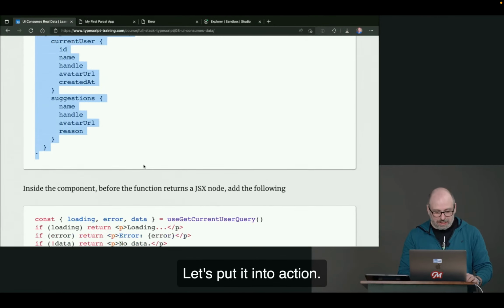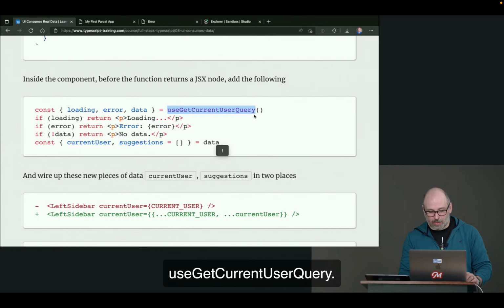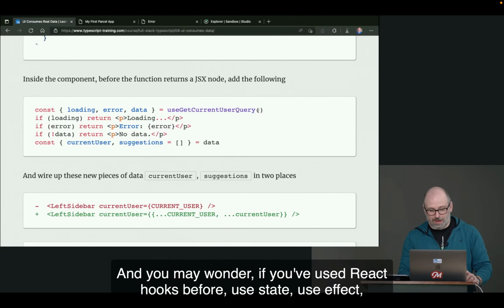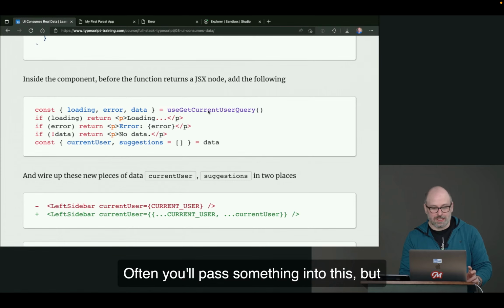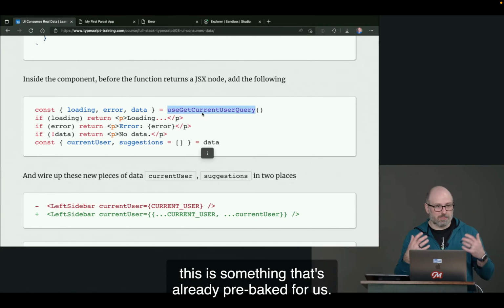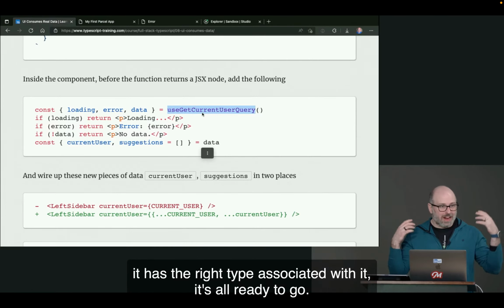Let's put it into action. So inside the component, we're going to invoke this hook, use current user query. And you may wonder, if you've used React hooks before, use state, use effect, things like that, often you'll pass something into this, but this is something that's already pre-baked for us. It's part of the generated code. It has that query baked in. It has the right type associated with it. It's all ready to go.